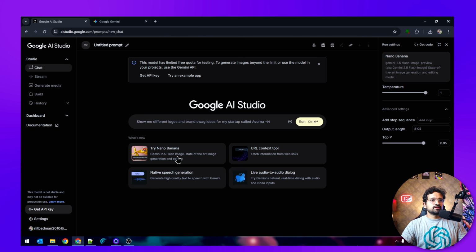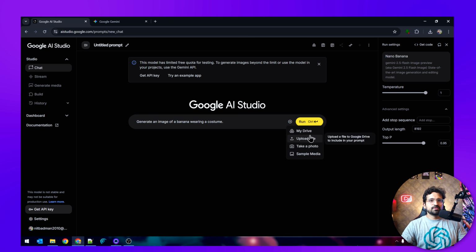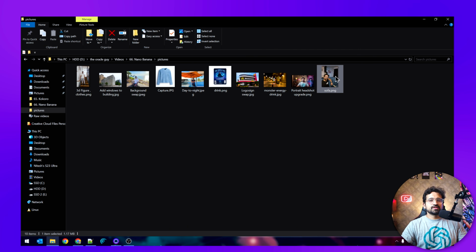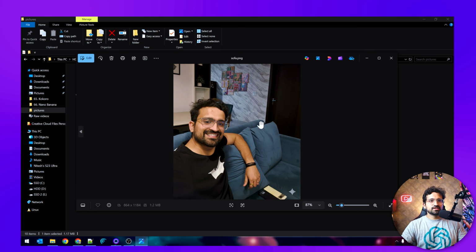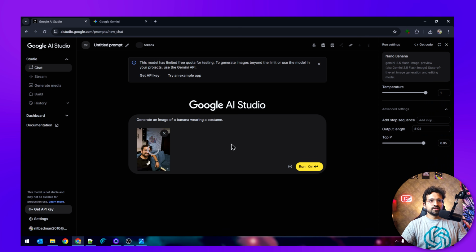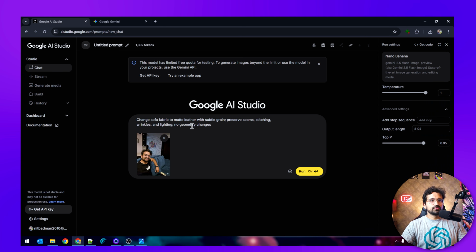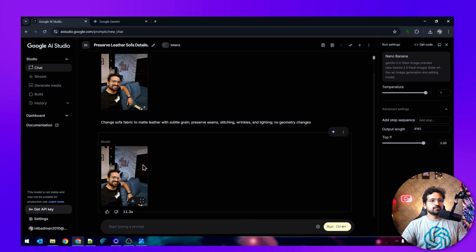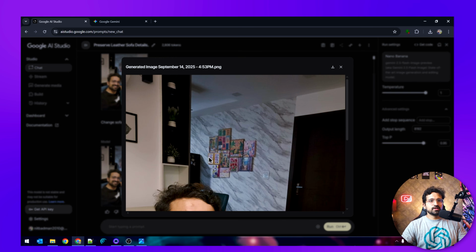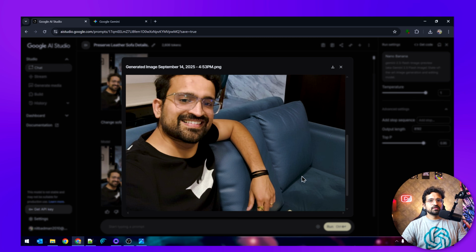And then let's try with our last image. So this is the last use case that we are seeing, and here what I'll do is I'll make the model change the fabric of this sofa. So let's see how it does. I'll upload the image. I'll say change sofa fabric to matte leather with subtle grain, preserve seams and everything else. And let's see. You can see it was a sewed leather fabric, and now we have a leather.